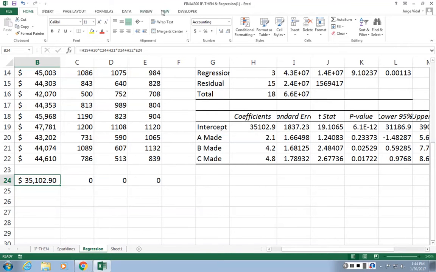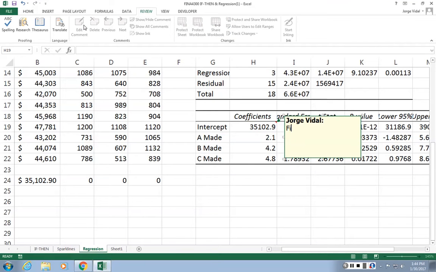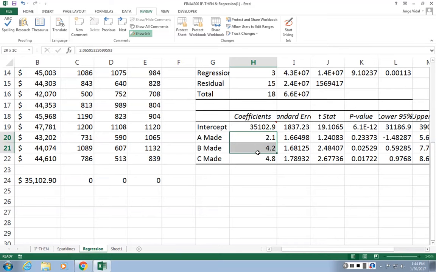So what is the variable cost per unit? This one will be the fixed cost, so that's what the intercept represents. And then each one of those is the variable cost per unit. Okay.